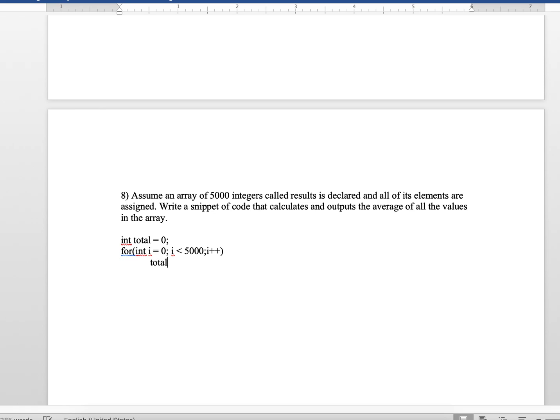We're going to say total equals the old total plus results, which is the name of the array, index i. Right, and that'll simply go through and add each integer together. Right, and then we want to calculate the average, so we're going to say cout total divided by 5,000.